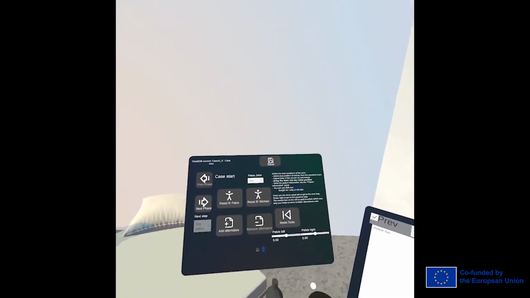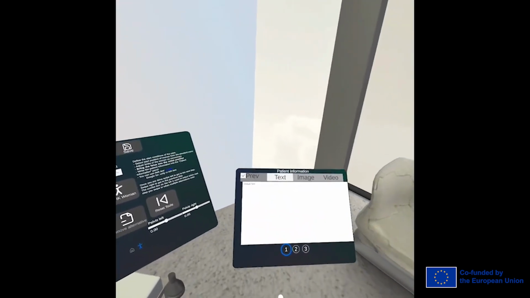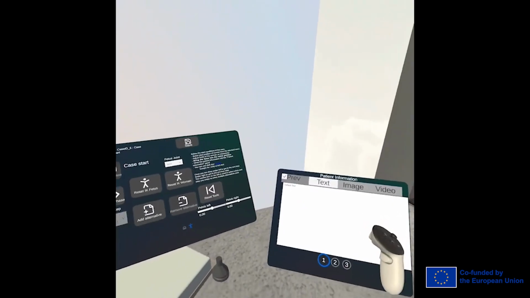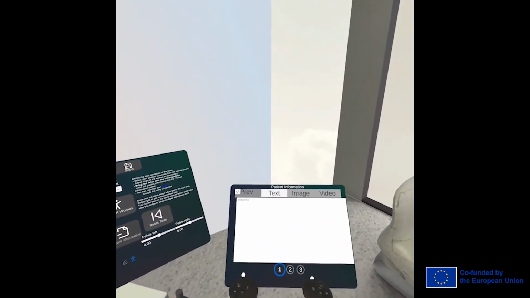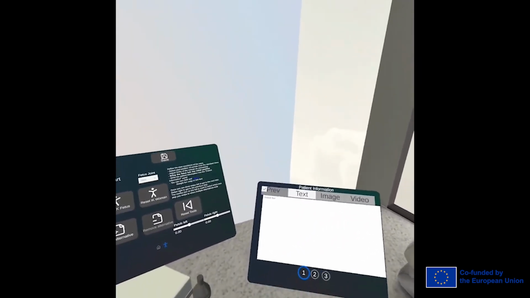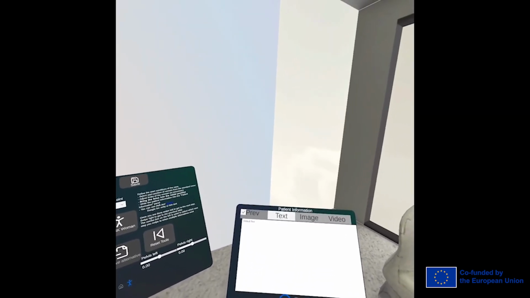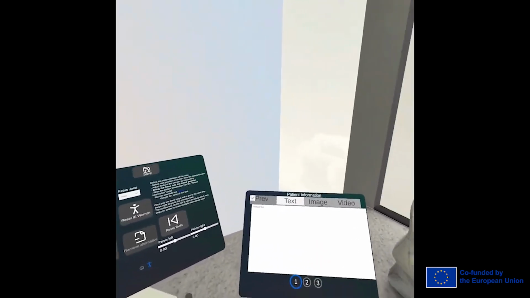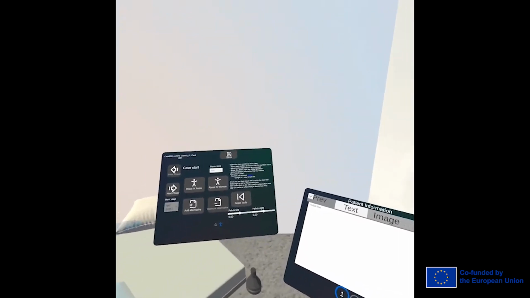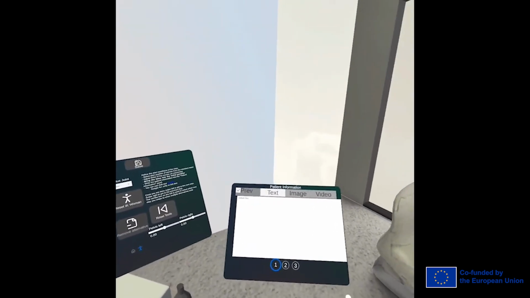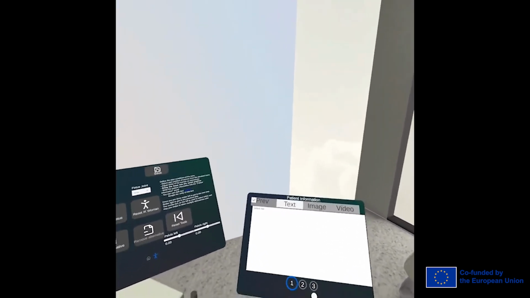Okay, next thing which would be possible to do is adding a text. So this would be the patient information panel. You can add information about the patient, about the delivery, and you can also add images like, for example, CTG. This part is much easier to edit with a computer.